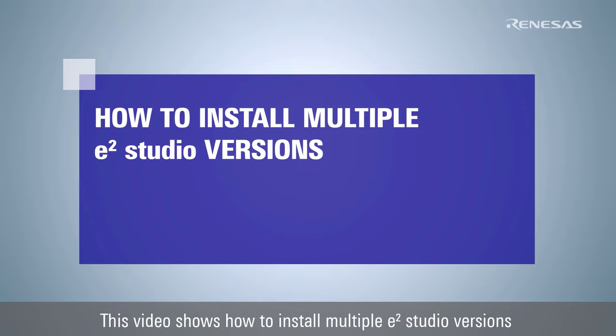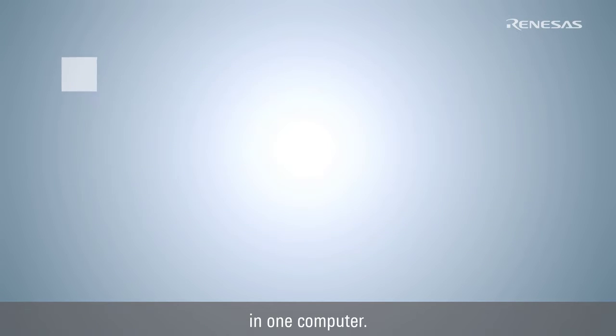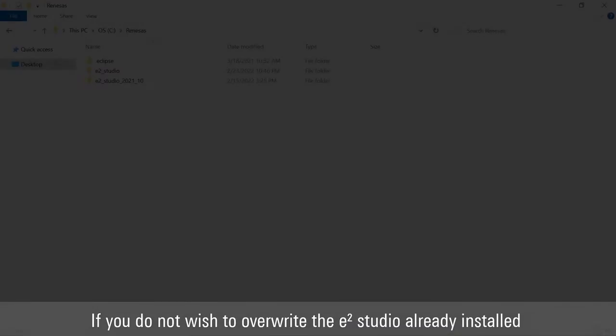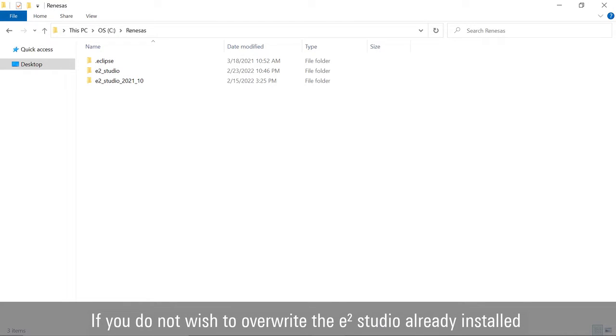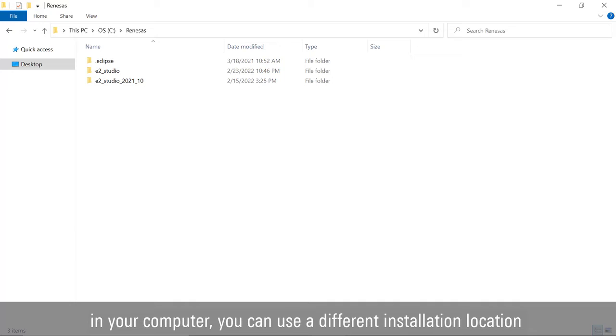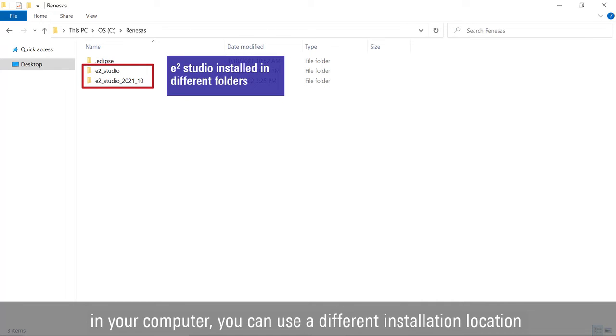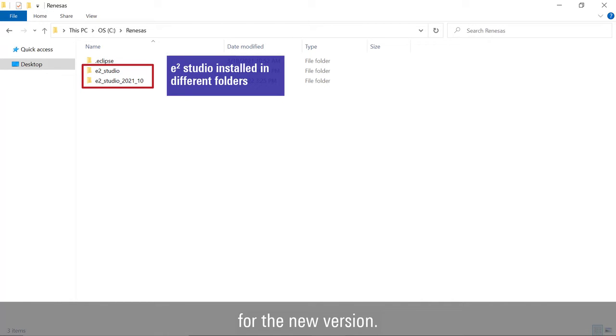This video shows how to install multiple eSquare Studio versions in one computer. If you do not wish to overwrite the eSquare Studio already installed in your computer, you can use a different installation location for the new version.